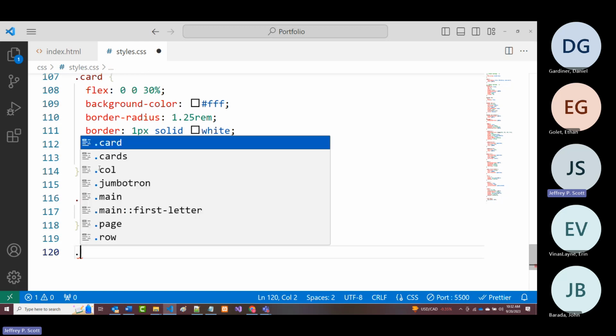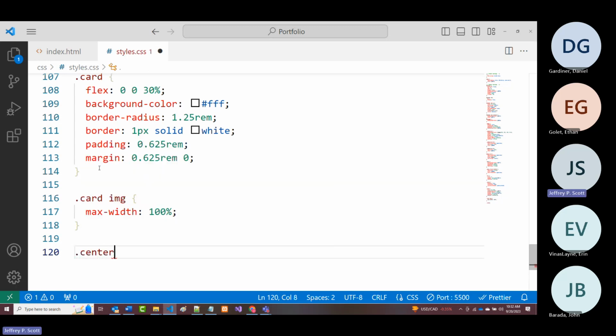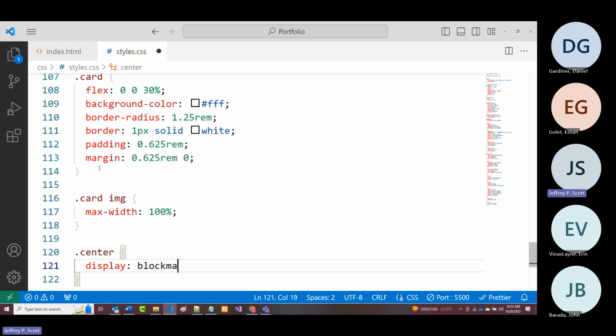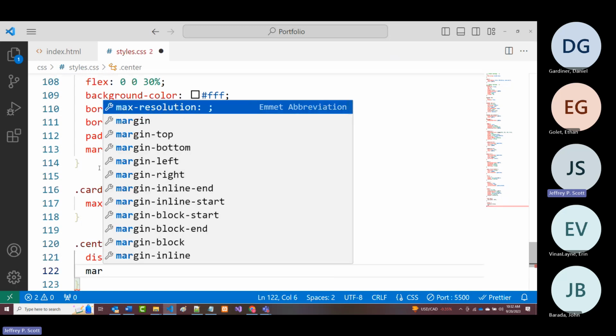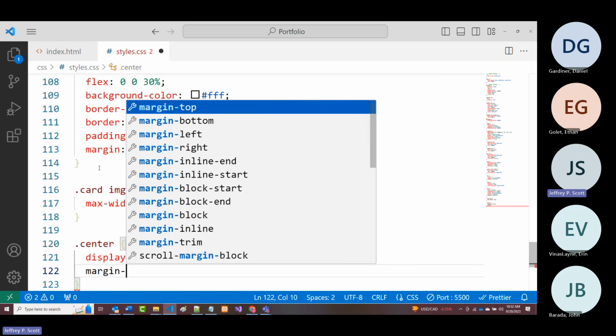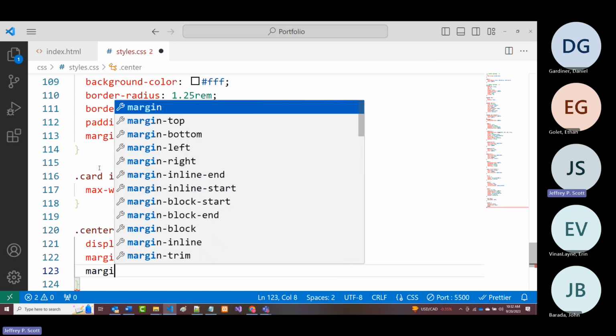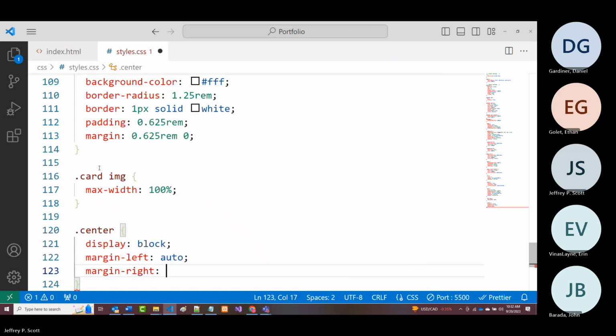All right. I also said that I wanted those images to be centered. And what does that mean? Well, I'm putting in here a display block, a margin left auto, and there's shortcuts. So let me put it in like this: margin left auto, margin right auto.